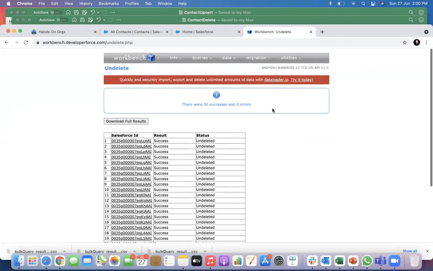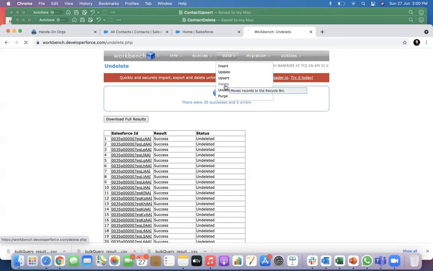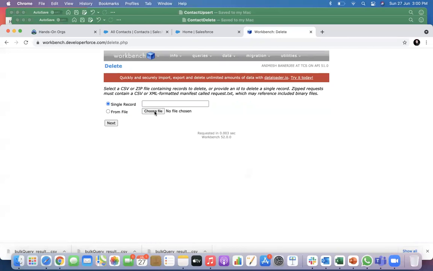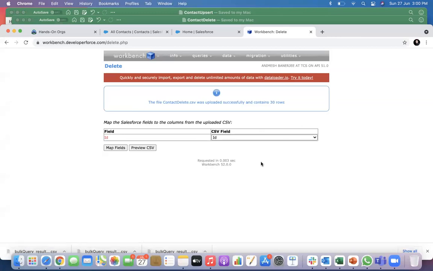But had you chosen permanent delete, this operation would not happen. I will show this right away. So I will do this delete once again. But this time, I will not do a permanent delete. I will do another step.